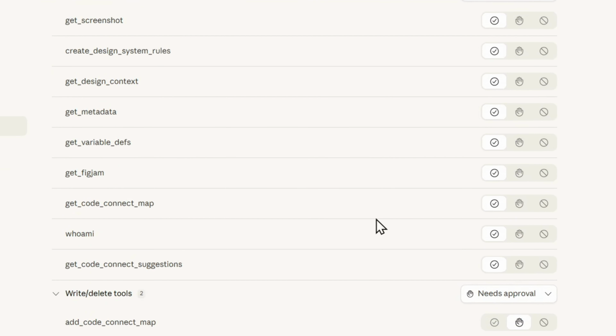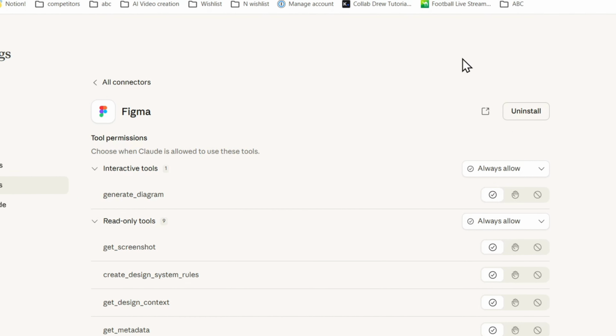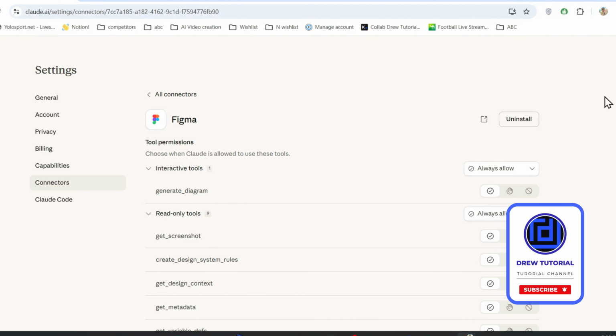So here it is, guys. Very easy and very simple. So that's it. So that's how you link your Figma account to Claude. Very easy and very simple.